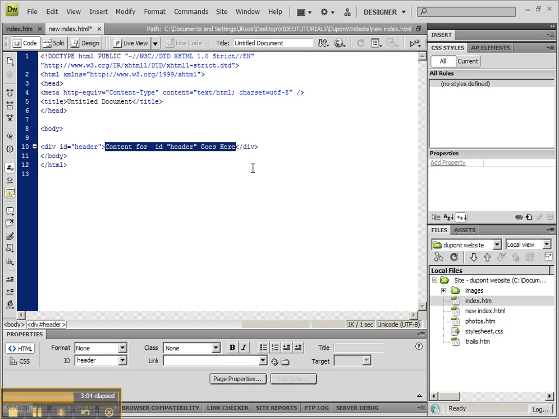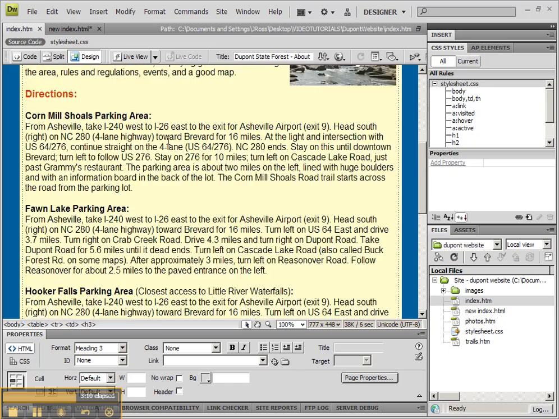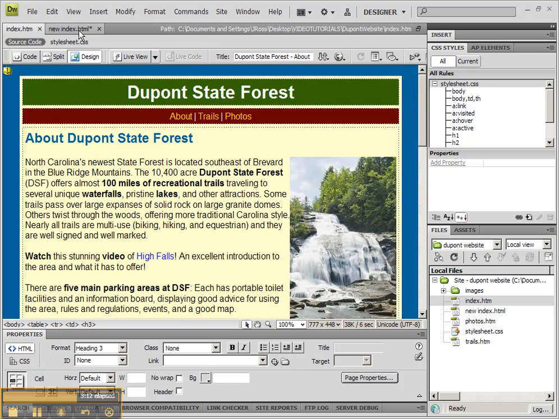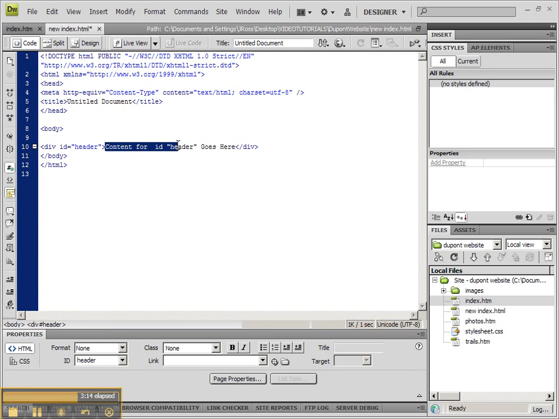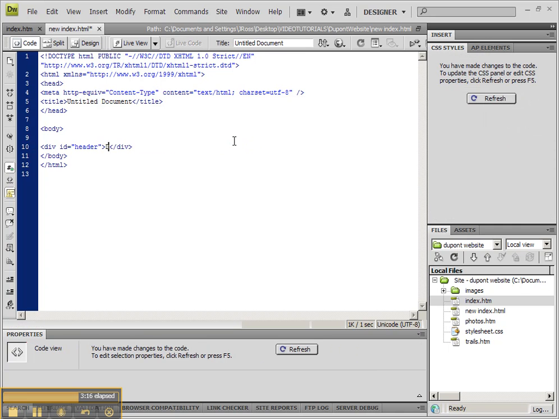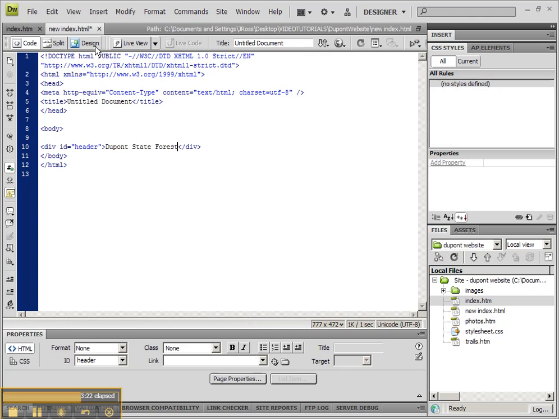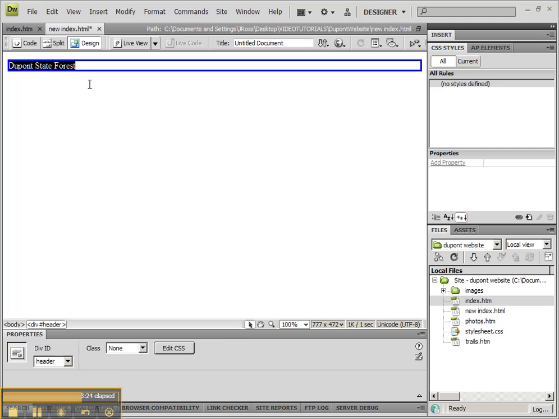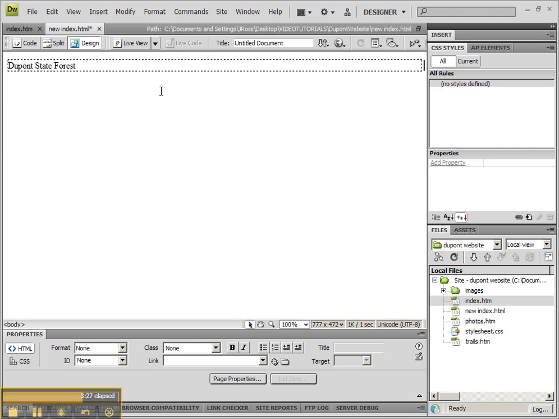Now, the content that's going to be going in here is going to be the name of our website, just like we have before. If we look back at this, it says DuPont State Forest. So I can write in here DuPont State Forest. If I look at my design now, you'll see that I have this dotted line, which represents a division, and then I have DuPont State Forest.